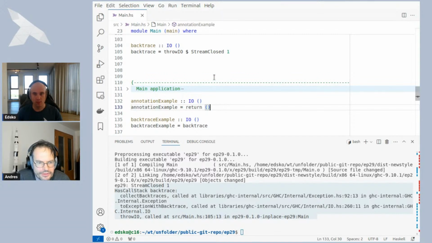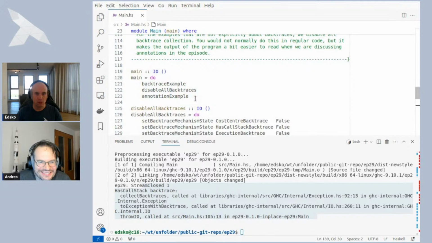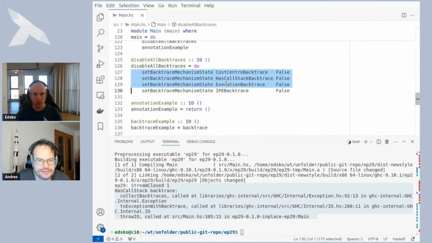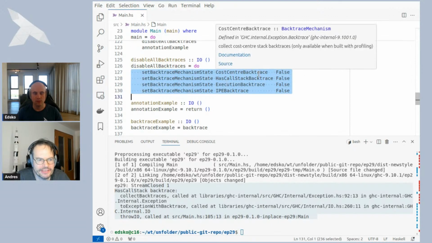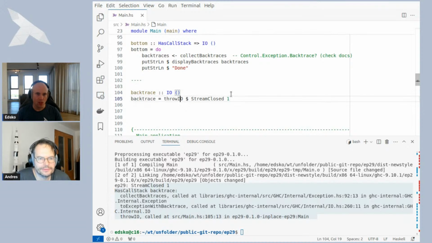I'm not sure how the return unit is supposed to show me how you're disabling it? No, it's not. So main calls backtrace example with the default settings, not doing anything, then disables backtraces and then calls annotation example. So before, it was explicitly setting all the mechanisms to false. Exactly. But by default, they're all enabled, or no? By default, only the call stack one is. Okay, all right.